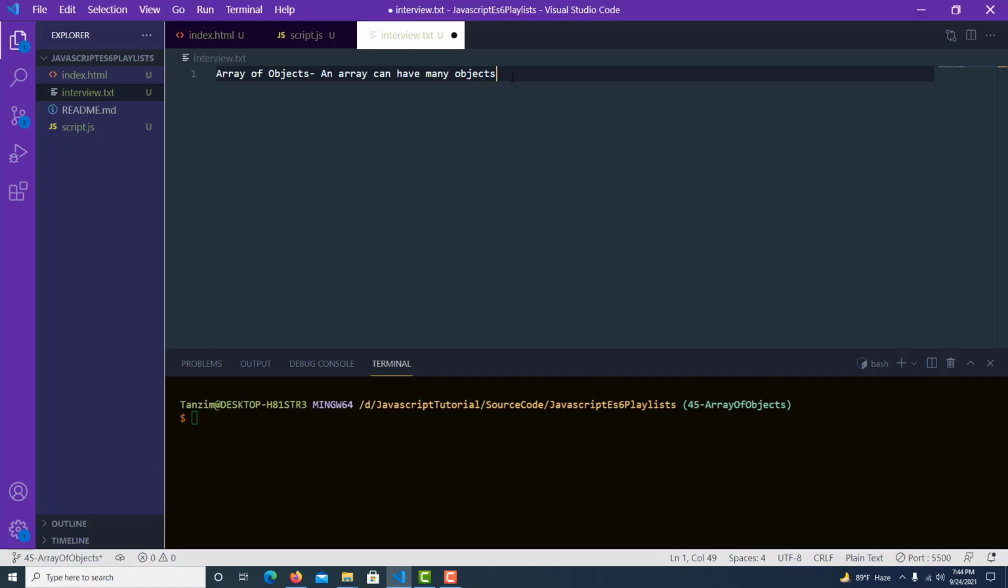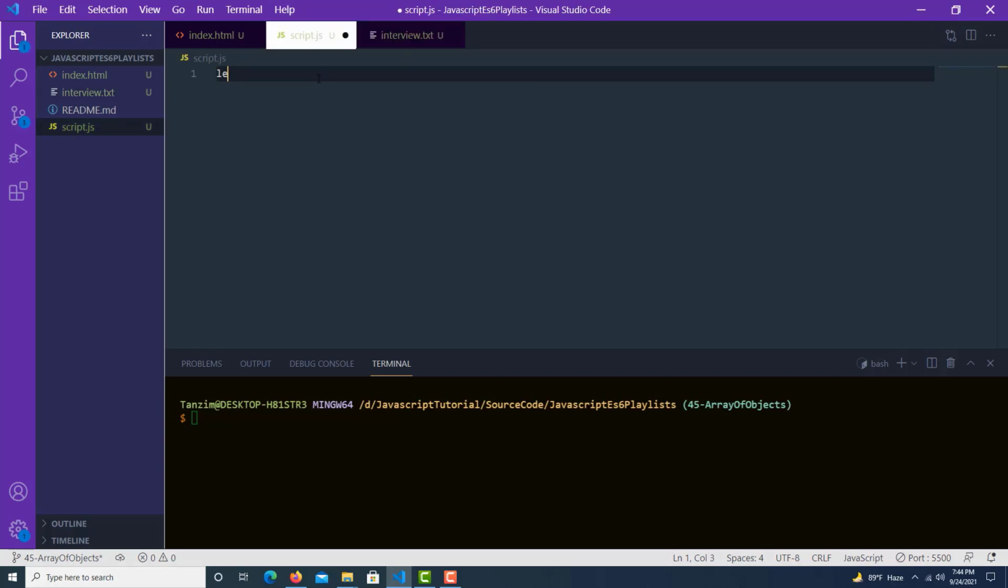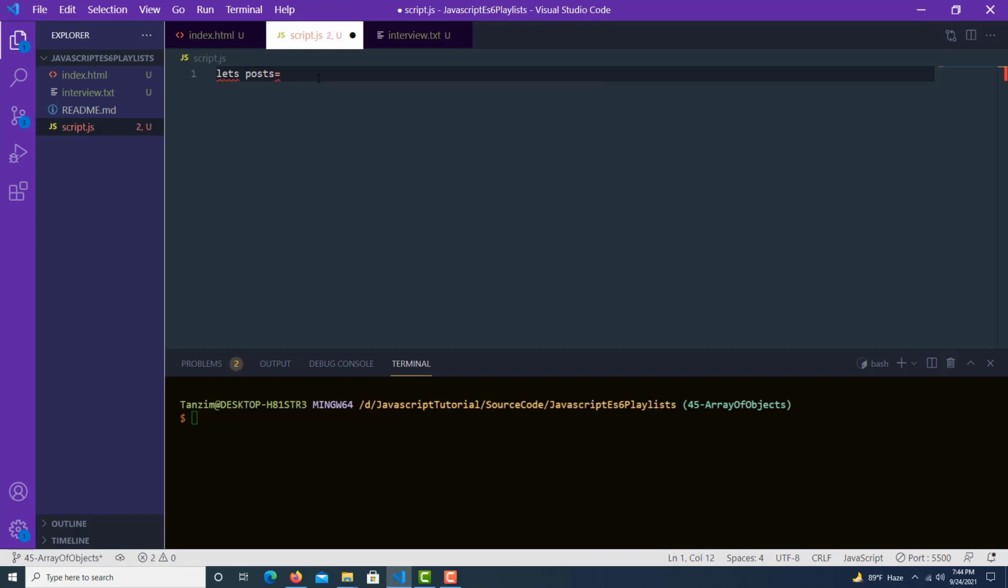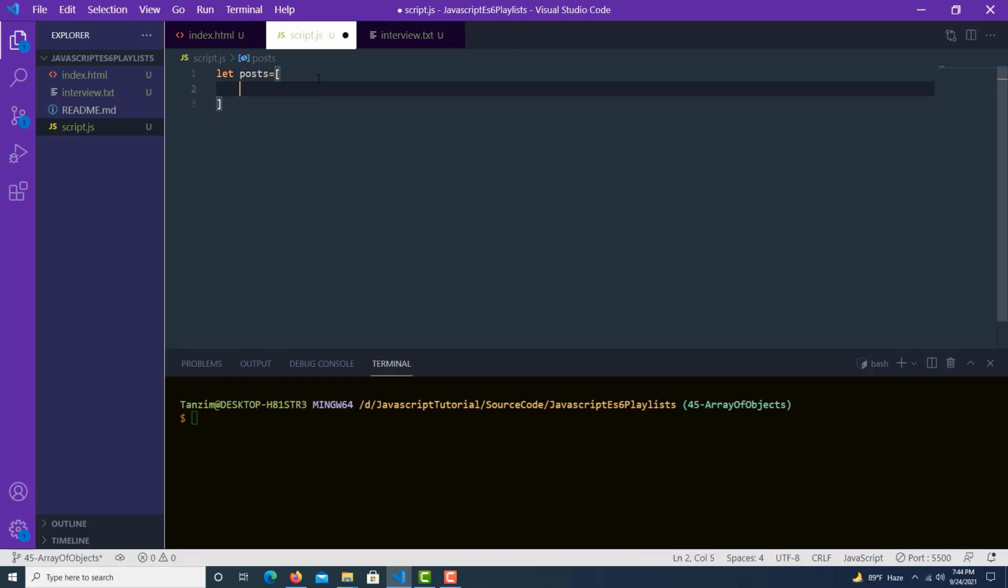Okay, so hello everyone, and in this tutorial I'm going to explain to you about array of objects. So what exactly is an array of objects? An array can have multiple objects. In real life, when you will be working, you'd get data from an API in a JSON format. So those will be array of objects.